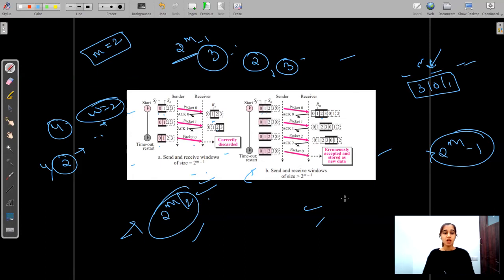Okay, so now we have completed our 4 unidirectional protocols: Simple, Stop and Wait, Go-Back-N, and Selective Repeat, right? Now let's see the bidirectional protocols. Okay, how can we convert these into bidirectional protocols? Let's discuss that.